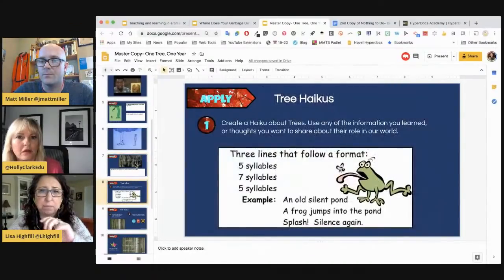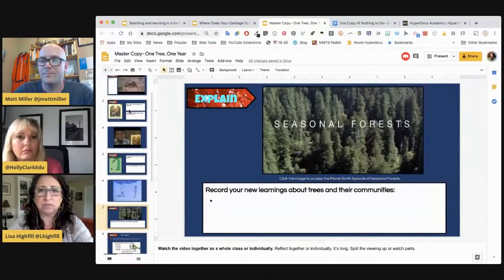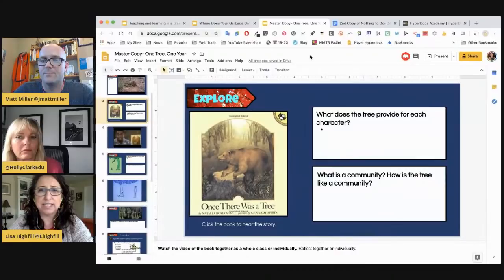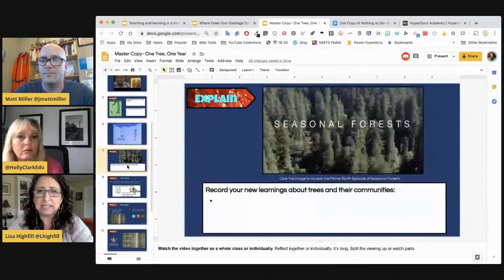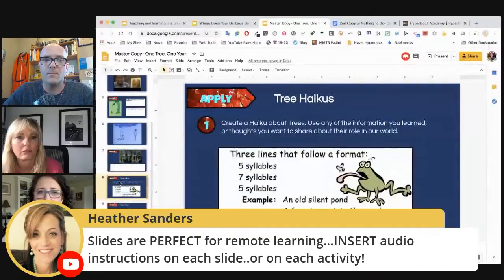That was the explain portions, because while we talked about personification, this one is really about how do trees affect a whole entire community. Then getting into the seasonal forest, that's the explain. That's the science behind trees, which is so important. But then comes the apply.